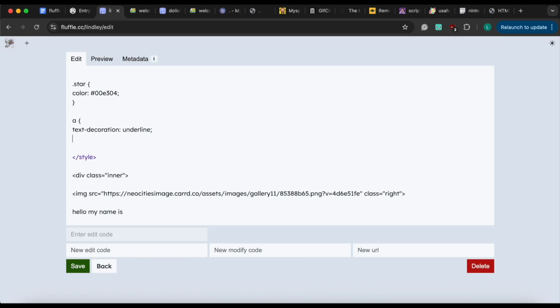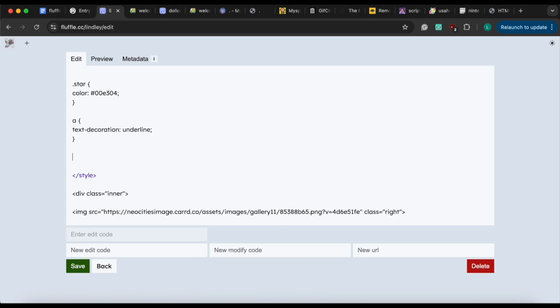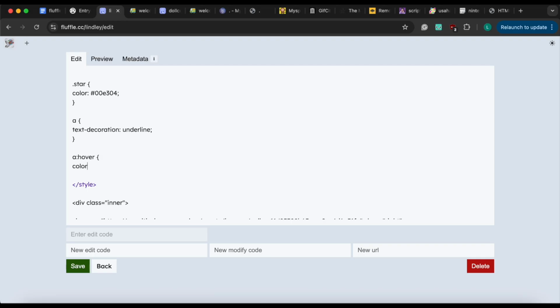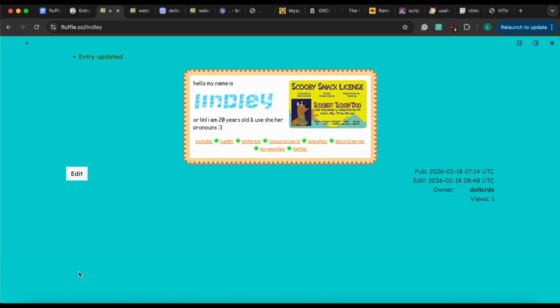And we do not want the hover to be wavy, so we're going to say A:hover color white. Or you can add whatever behavior you want. So once we do that, we can see it's now underlined, and when you hover over them, it turns white.